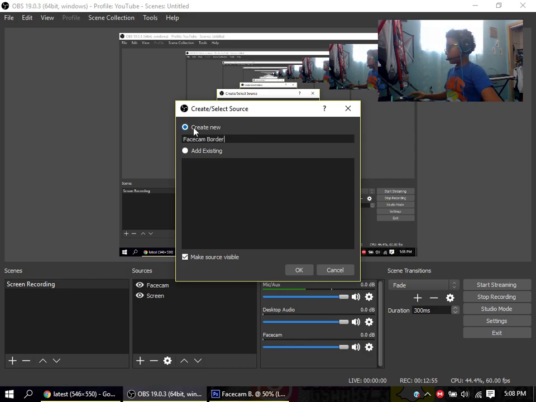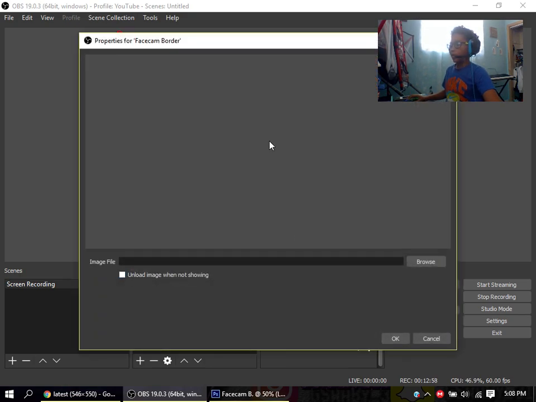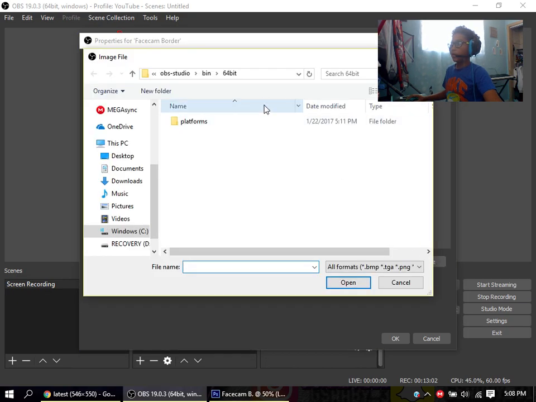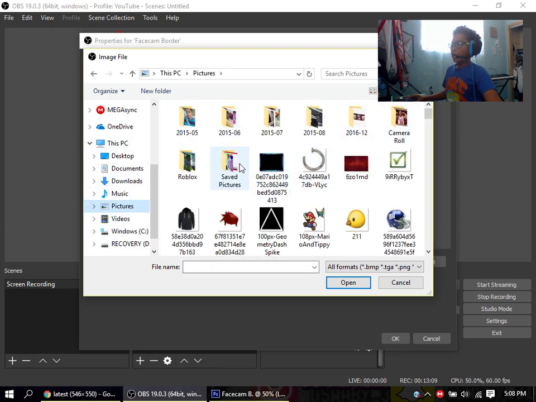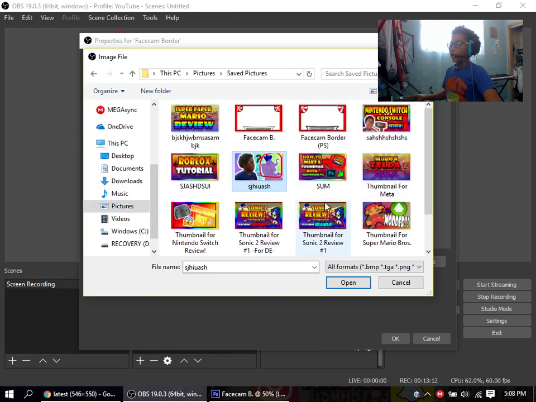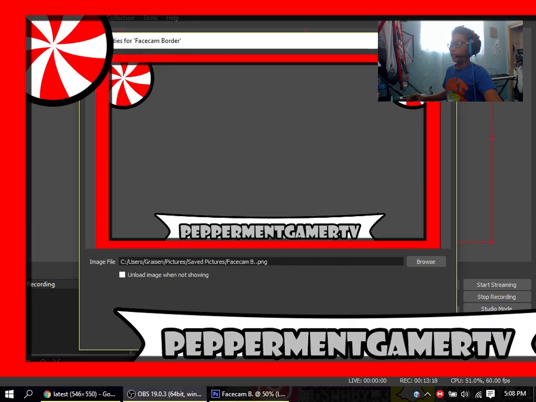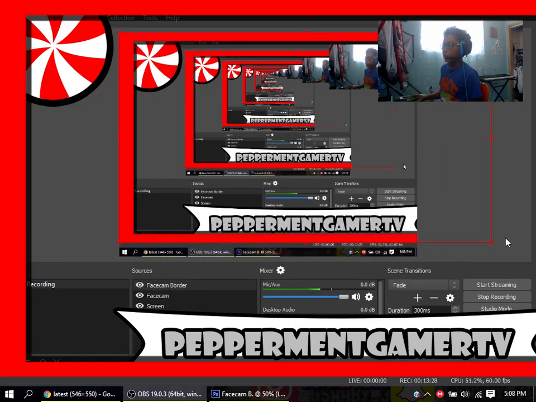So I think that's pretty good. And just press OK, and then you're going to press browse and find the image. So I'm going to go into pictures and into this file and try to find it. So it's FaceCam B. These two look really similar, but I think this one looks a little bit better. So once you've picked the image, you're just going to press OK. And now it will show onto OBS.